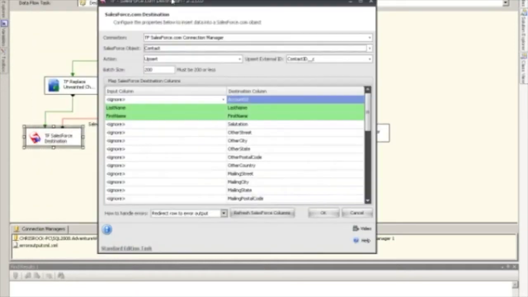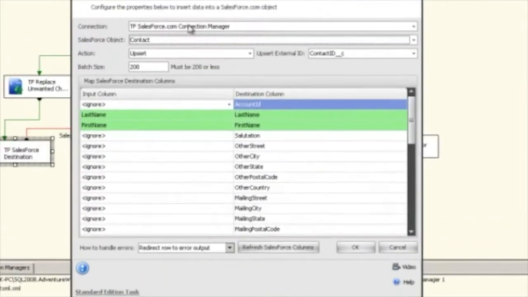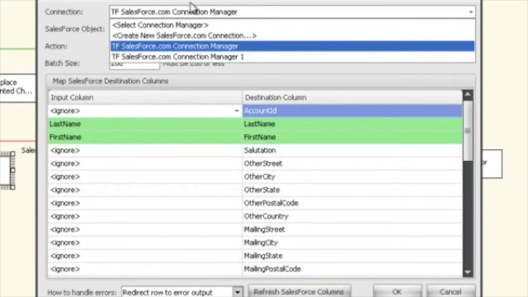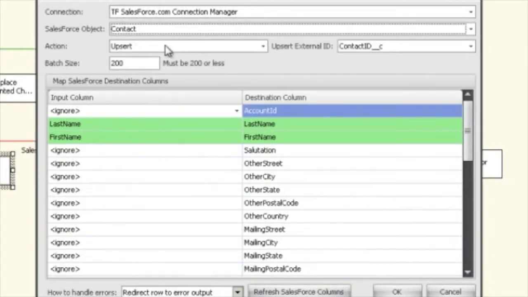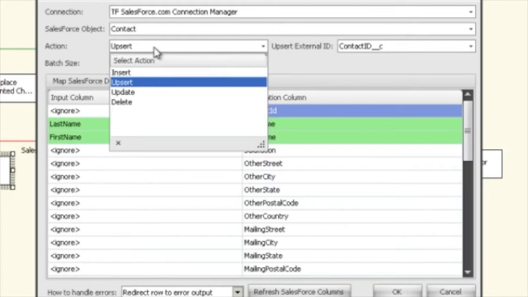And you can see here what I have it set up to do is to upsert. And again, it's the same exact setup. You choose a connection manager, you choose the object where you want to send data to, and then you choose your action, which is a little bit different here than the source. There's no action over there, but here you have to choose insert, upsert, update, or delete.